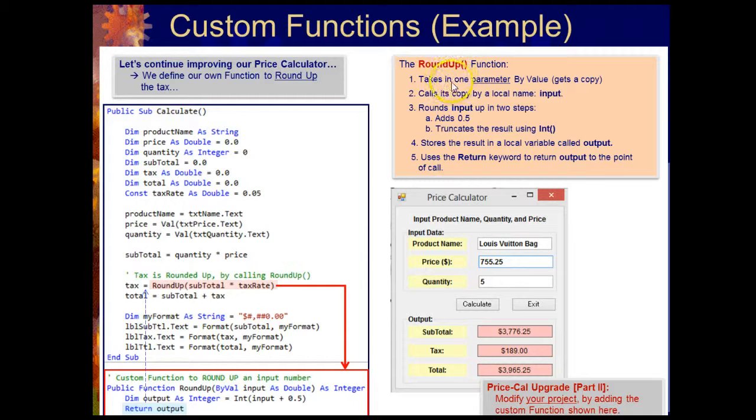He says the roundup function takes in one parameter. So it just takes in one parameter. There's no comma in here to indicate that we could have two parameters. It's by value. That means it gets a copy. Calls its copy by a local name input. So what he means by that is whatever we're going to put in here, within this function, it's going to be referred to as input. So whatever we put in goes in here, actually. So it's referred to by a local name input.